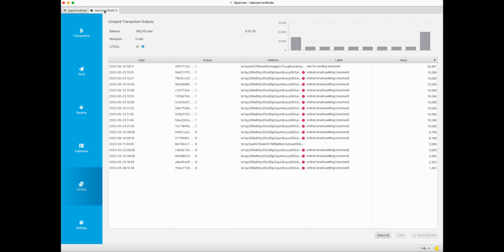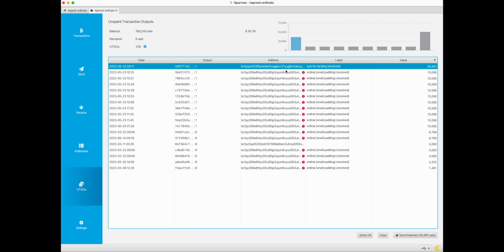But first, we're going to imagine that I have my Taproot address, and you can see all my UTXOs here. And a little bit of a reminder that a UTXO could be a combination of multiple different ranges of sats inside this one UTXO. But you can see that my lowest has 1,491 sats and my highest has 35,000 sats. And I actually sent these sats to myself to use for padding inscriptions. So this UTXO isn't actually an inscription.